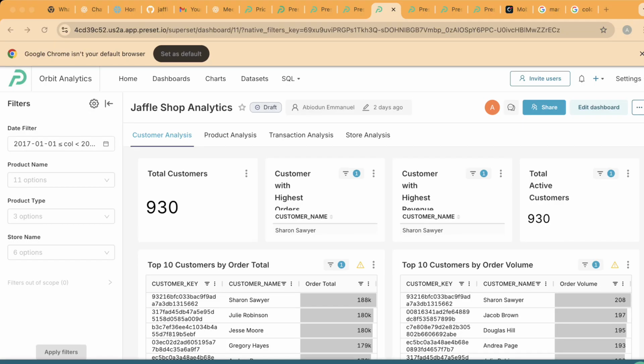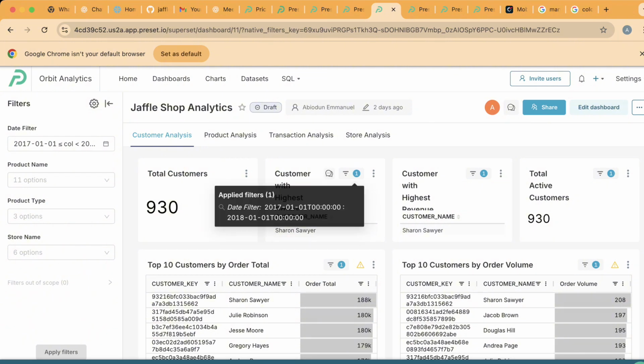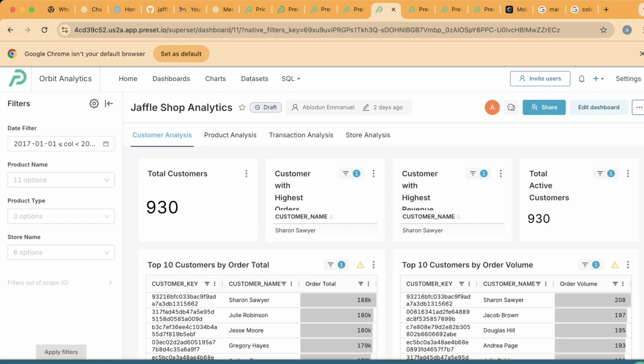So I'm going to take some time to create the dashboard, because we don't want to spend time doing the dashboard while recording at the same time. It's going to take a lot of time. So I took some time to create the dashboard, and I'm just going to do a walkthrough.